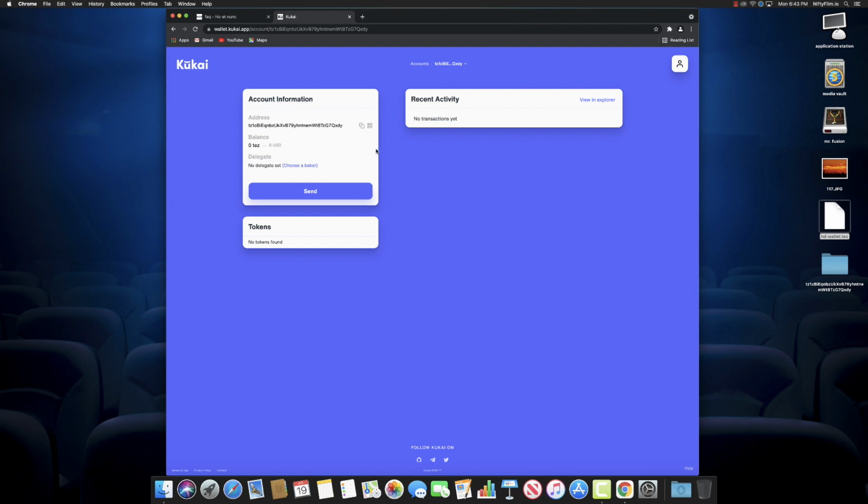And there it is. Now we're actually logged in, so we know everything went all right. And there's no Tez in there right now, but we'll fix that up. And there's your Kukai wallet for Tezos.